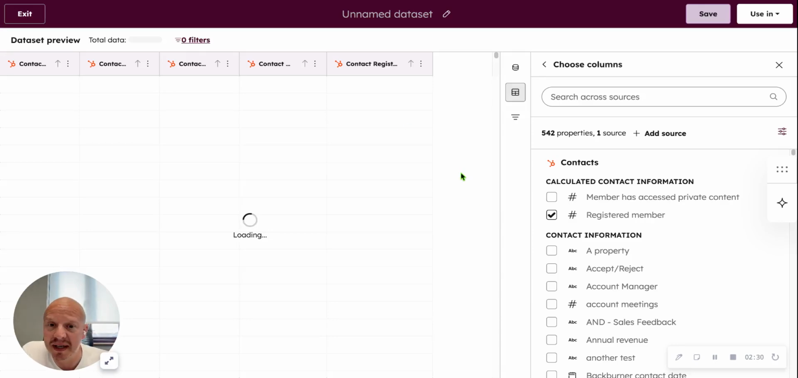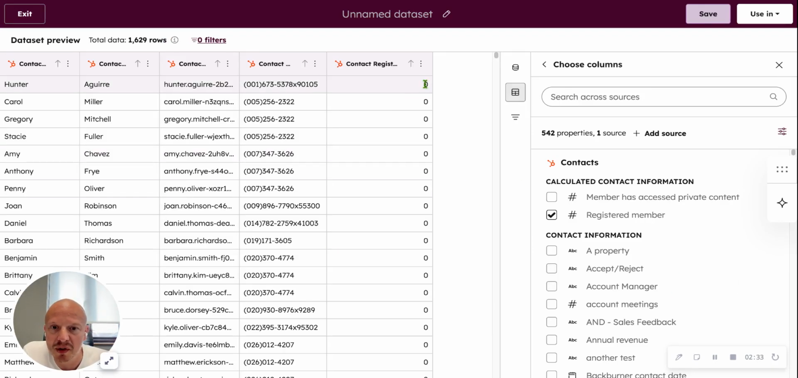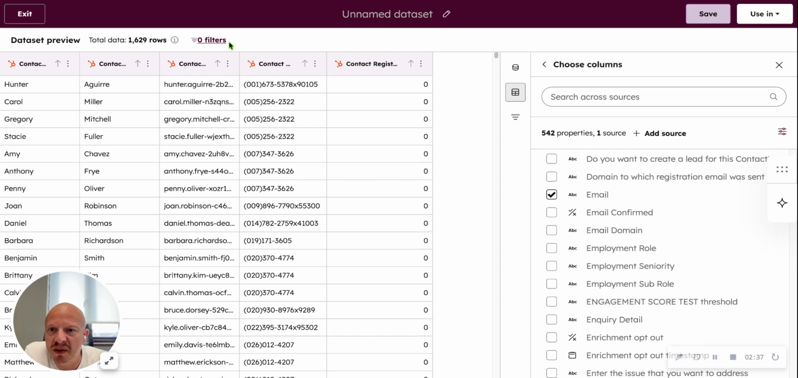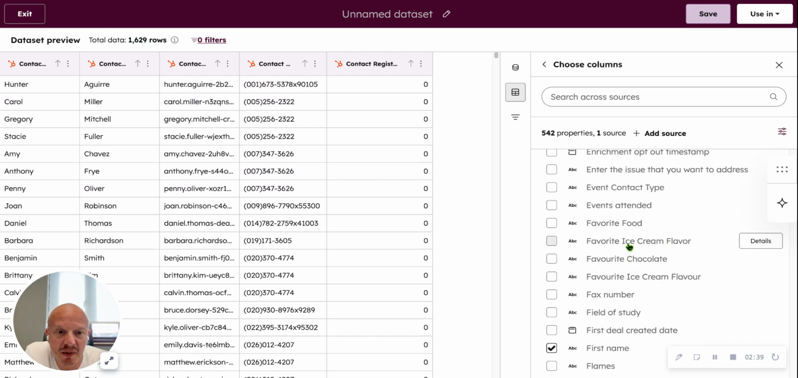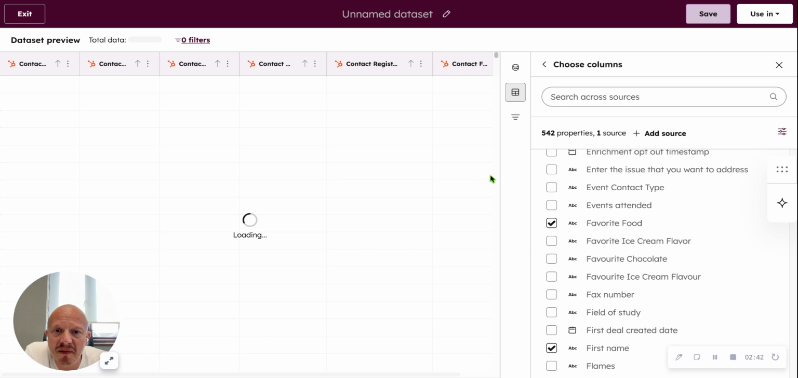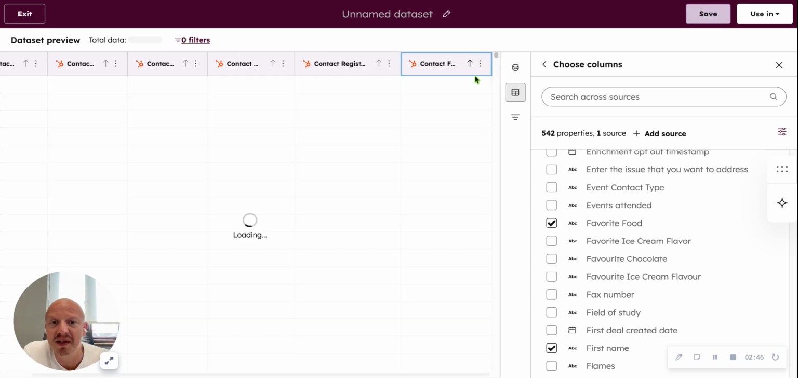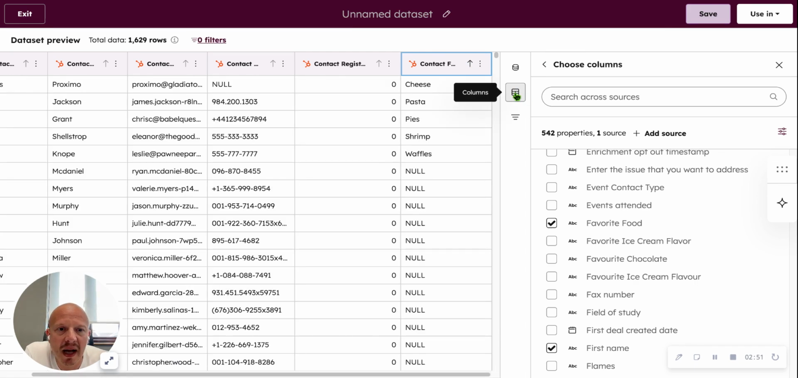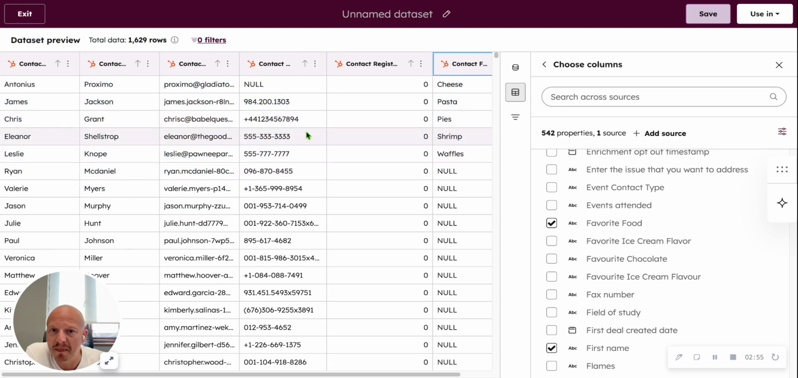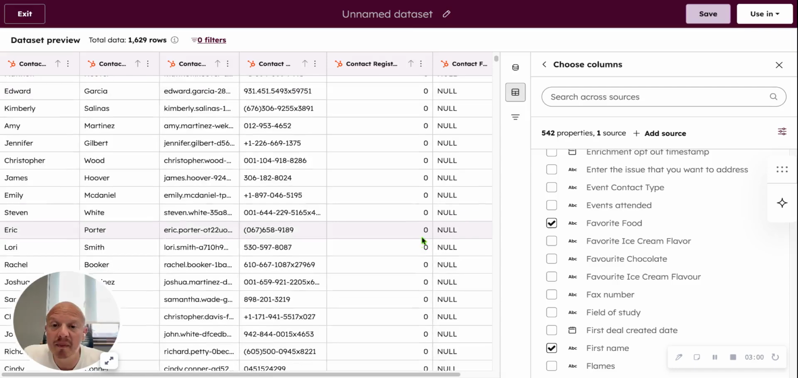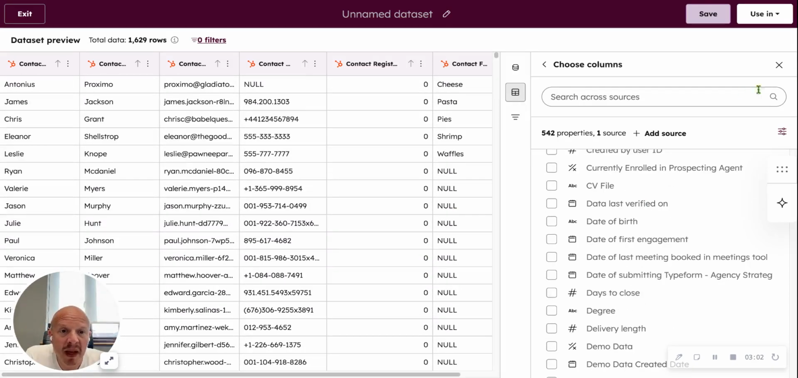Oh, this is cool. So I can add columns that I might want to look at, and I can then start to filter down. You'll see it's going to start filtering down. Let's see, favorite food. And we can see where there's no data. Where there is data, we can kind of sort that. And we can see there's actually only a few people that have a favourite food. So we can start to sort of build up this picture.